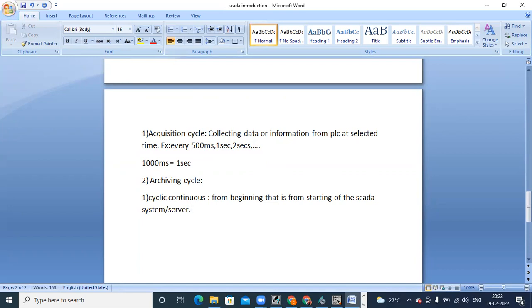When you go to runtime in SCADA, from that point it starts continuously storing your data for a selected or specified time. Here I'm acquiring data every 1 second, but I want to store that data after 2 seconds. So that way you can also select the timing for the cyclic continuous method.